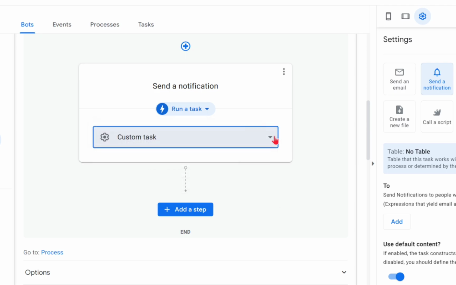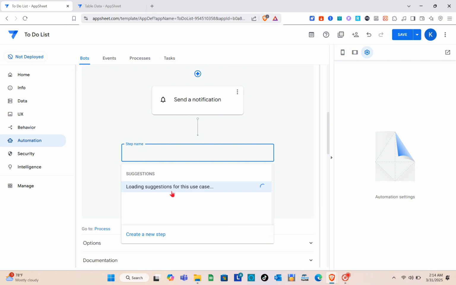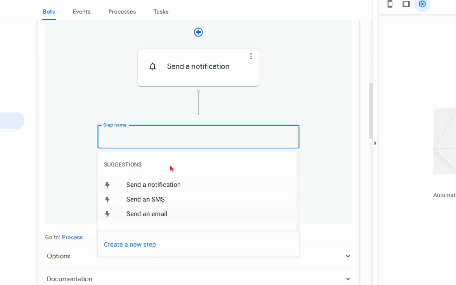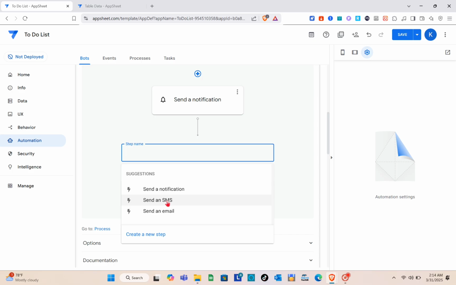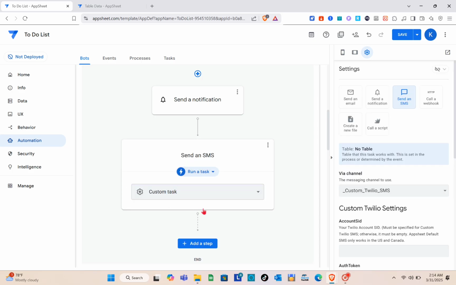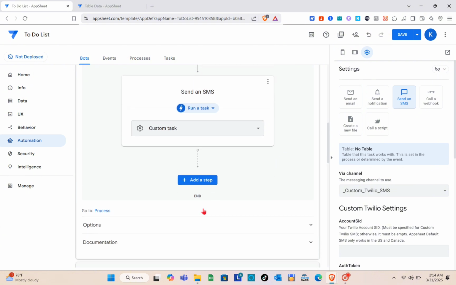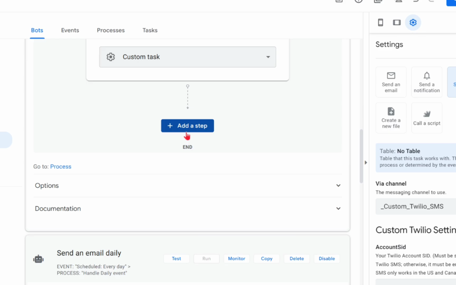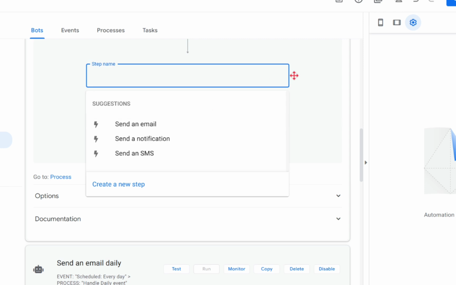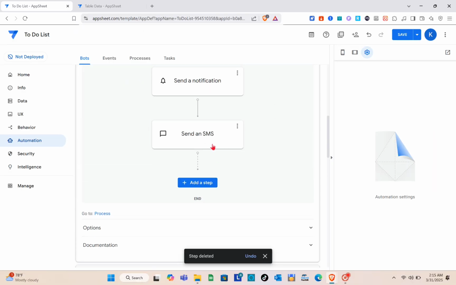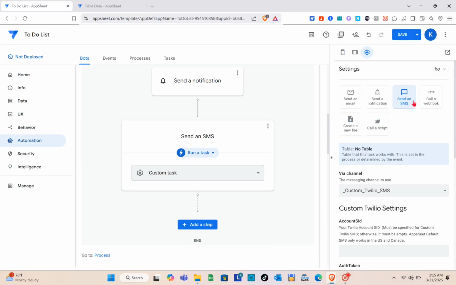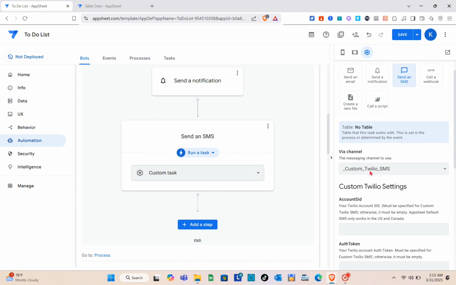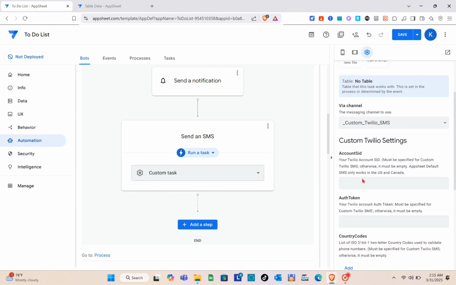So send a notification, and then run a task and customize the task. Here, if you want to create a new step from the suggestions, you can create a new one, but I'm just going to select send an SMS for this one. You also have here options or documentation. Let me just add a new step right here. And then do not forget to save it. Just click on the save option at the top right of your screen.